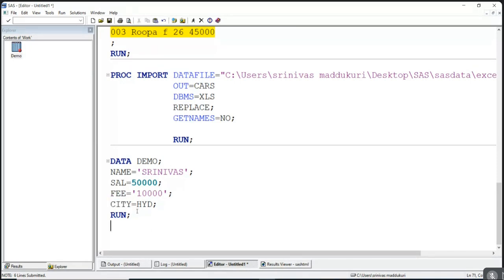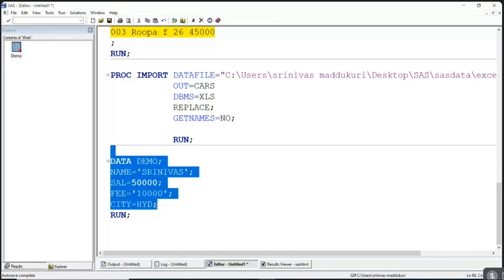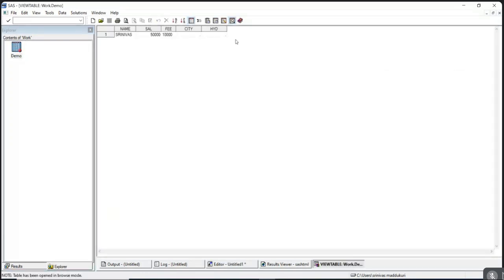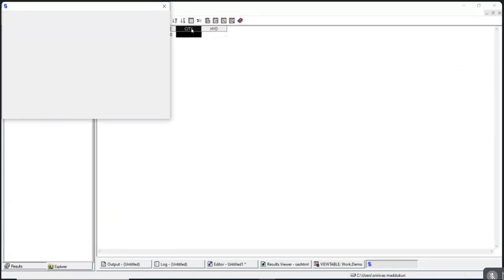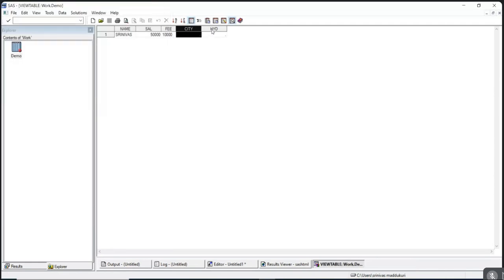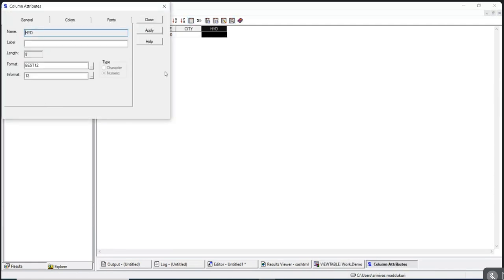Now, eventually, HYD is also going to become a variable. That is also going to become a numerical variable. See, if I select the program, I am going to have two more variables, city and HYD. Can you see? City is a numerical variable, and even HYD is also numerical. Can you see we have a period symbol? It is a numerical variable.